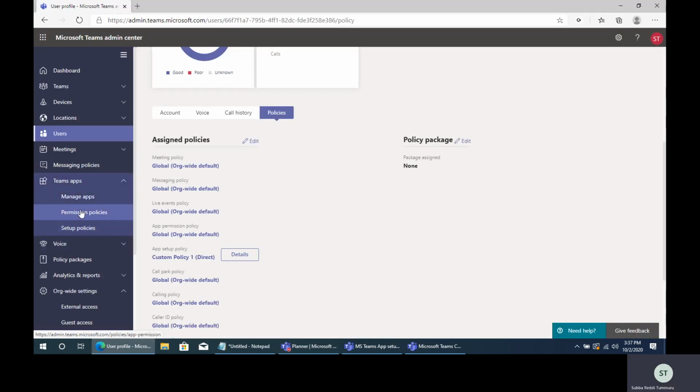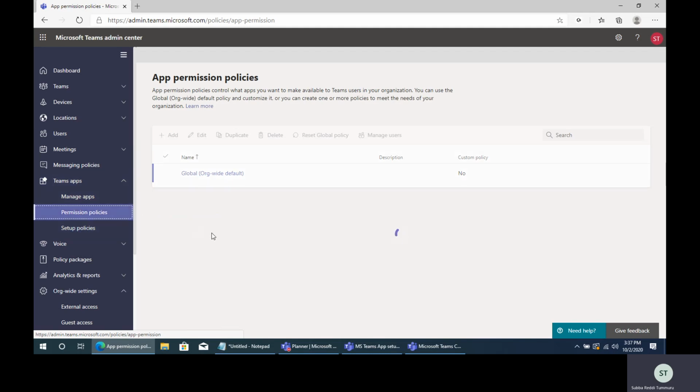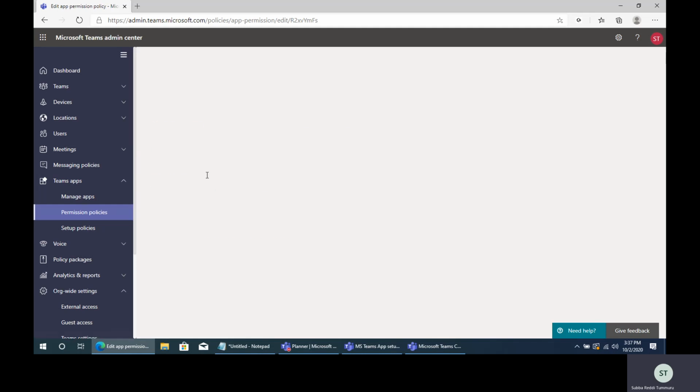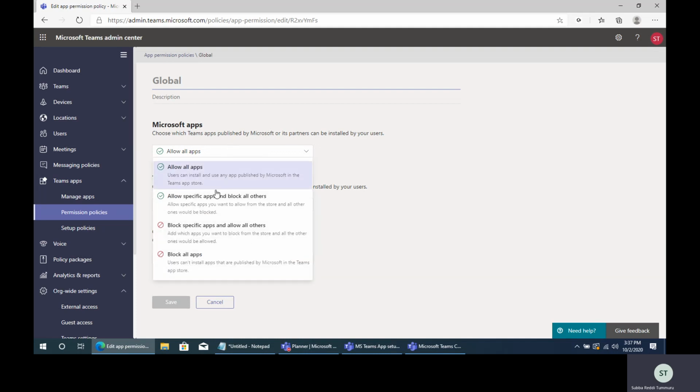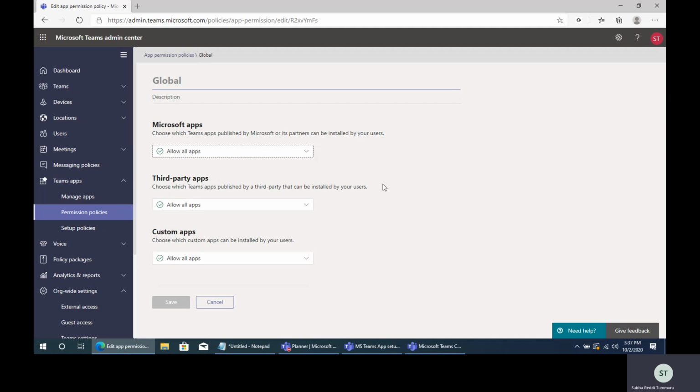In the same way, there is an option called permission policies. For example, if I click on this, this is the global default policy applied for all the users in the organization. And these are the settings which are available by default, like allow apps, allow third-party apps, allow Microsoft apps, allow custom apps. So you can change those options. If you want to change it for the global policy, that is also fine. If you want to apply the same rules for all organization users, then you can directly apply them in the global policy itself.